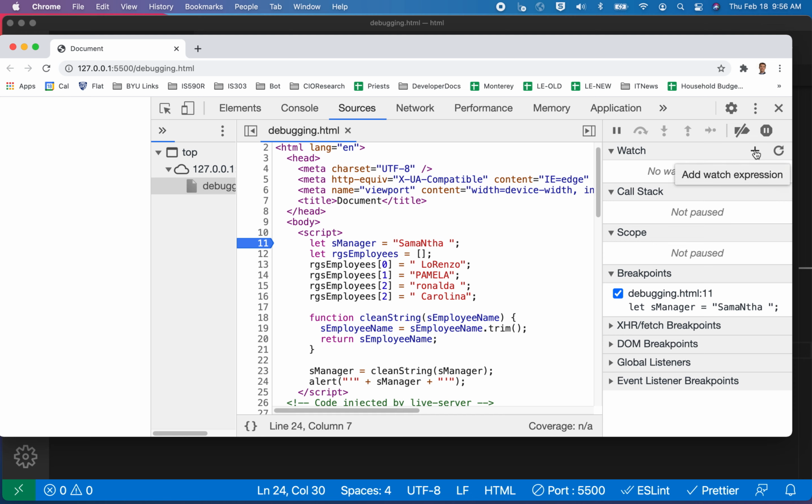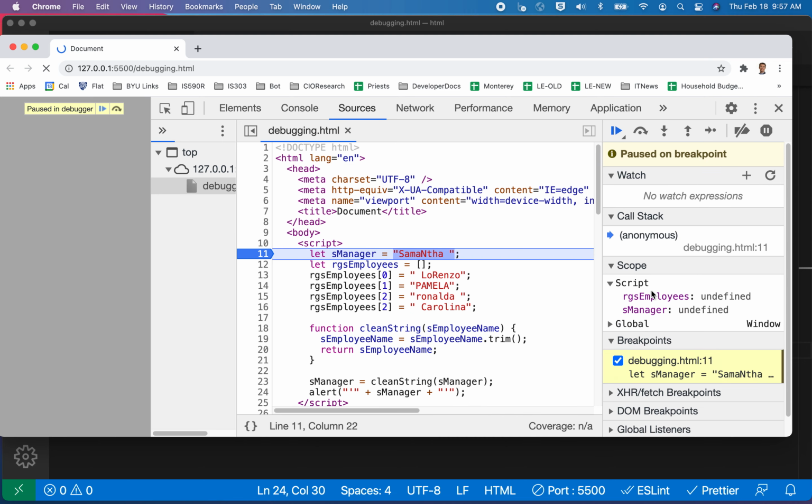We can add in additional watch variables. Now, that might not make sense initially. Right now we see that S manager is known to the computer, but it hasn't been set. But it isn't saying anything about this variable in here because it's part of this function. If there are certain variables that we want to watch over the course of our program, we can add it in right here. So I'll write in sEmployee_name and hit return.